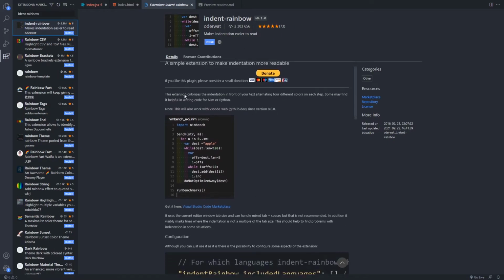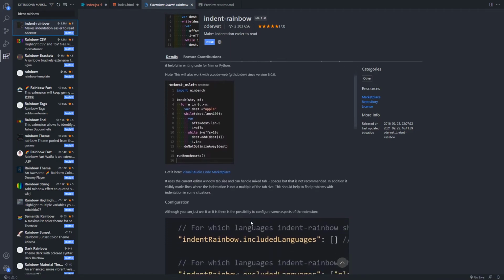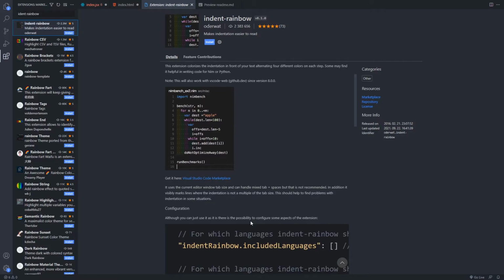Indent Rainbow is another great extension that helps you navigate in your code. It colors the indentation space before your code with a separate color based on the width of the indentation. I suggest trying out this one and Bracket Colorizer and choosing one of them.